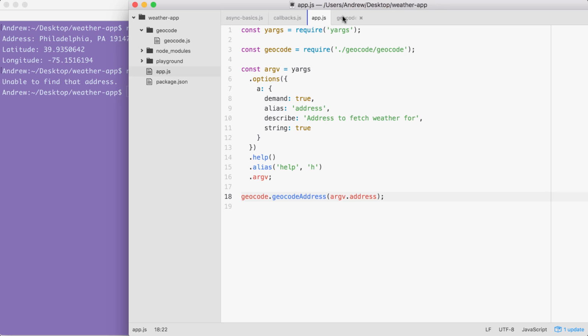Before we go ahead and make any changes in geocode.js, I want to take a look at how we're going to structure things over here inside of app.js. We're going to pass a function to geocodeAddress. It's going to be an arrow function, and this is going to get called after the request comes back. In here, we're going to expect two arguments, errorMessage, which is going to be a string, and results, which is going to contain the address, the latitude, and the longitude. Only one of these is going to be available at a time. If we have an error message, we're not going to have results, and if we have results, we're not going to have an error message.